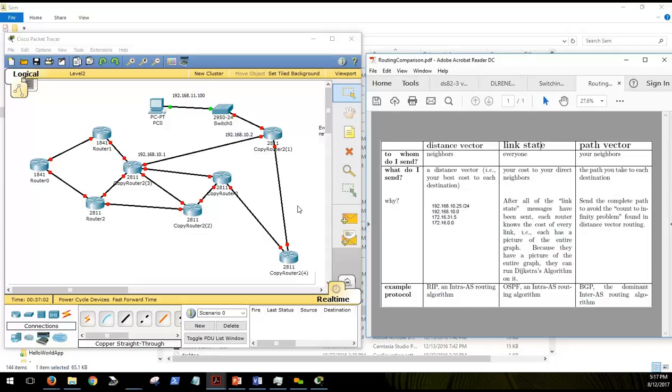So distance vector sends out to its neighbors information about every network it knows about, while link state sends out to everyone, but it only sends information about those that it is directly connected to. Those are directly connected to it.